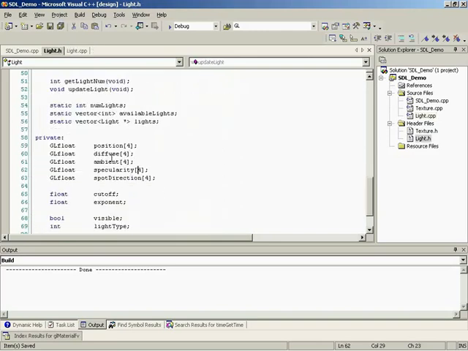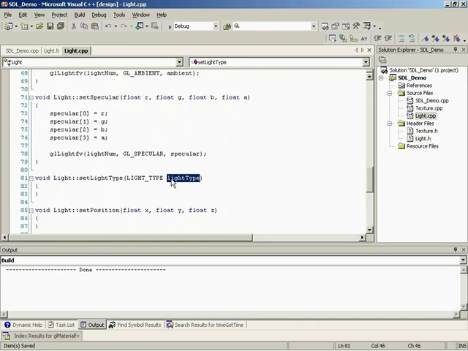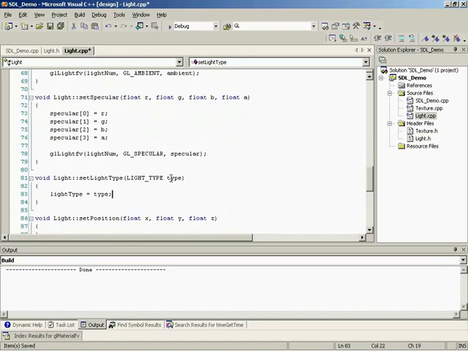So let's go back into our header file real quick. We have to set our light type, and when we do our set light type, we have to change the last value of our position. So if we come back into here, light type is our member variable. So let's just call this type so that we can actually do light type equals type. And then all we need to do is see if light type, to be consistent, is our enum value of spot.